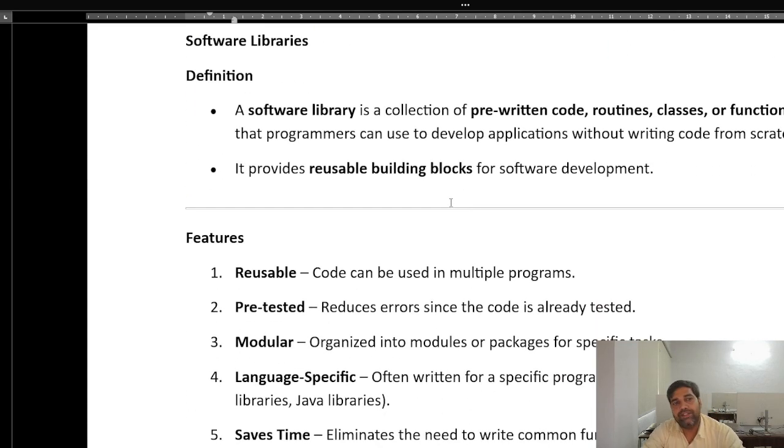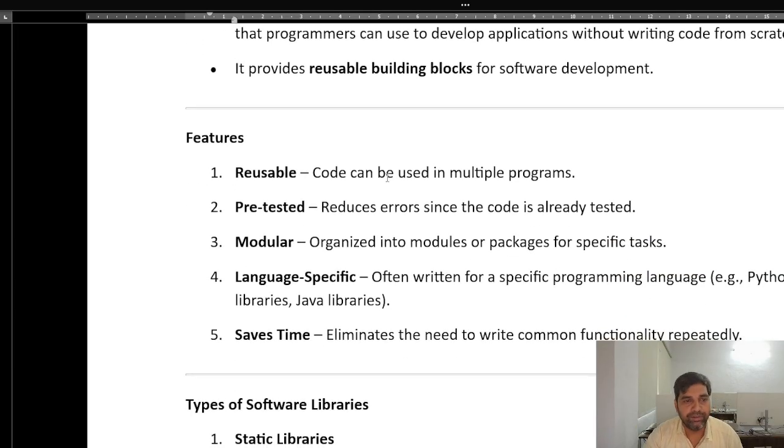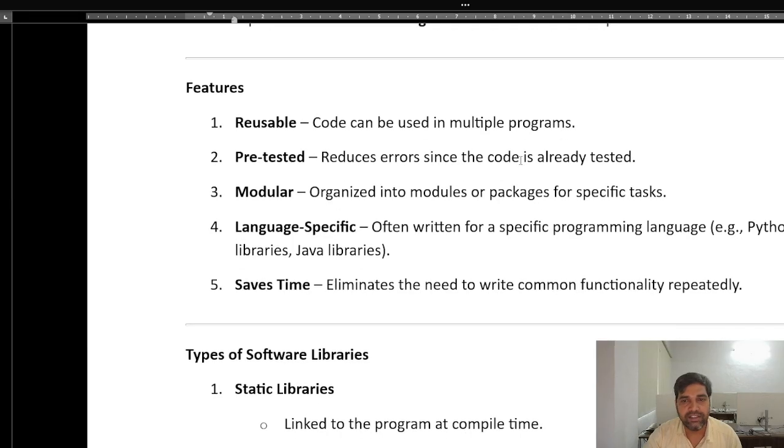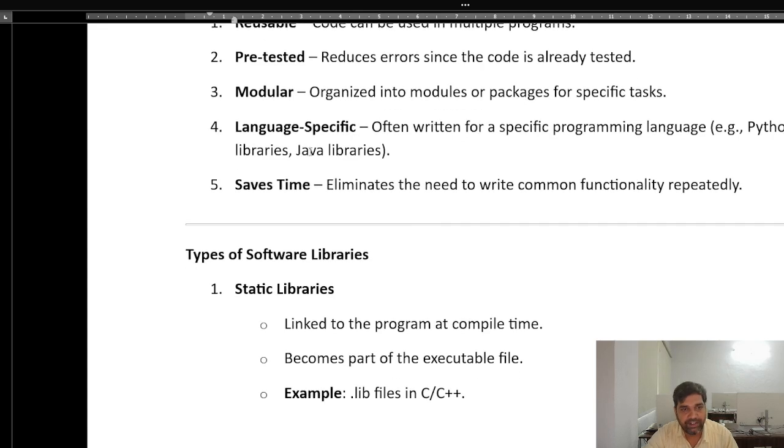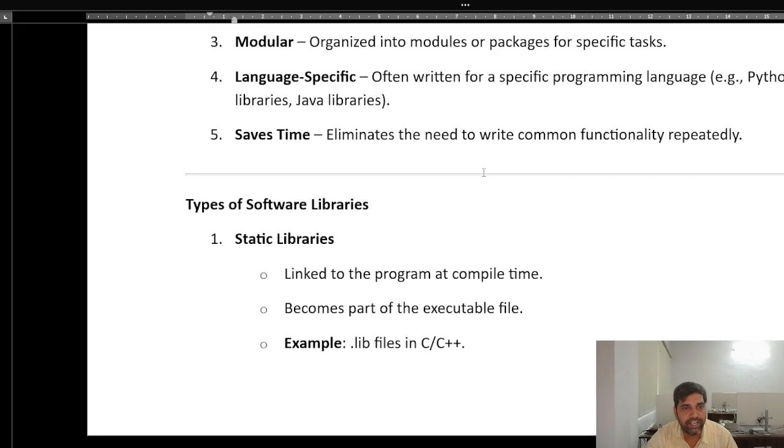Now the software libraries. A software library is a collection of pre-written code, routines, classes, or functions which you use in Python as a module. We import some modules, so these are libraries only. Reusable code: we put it in a library so that code can be used by many programs or many users. Pre-tested code reduces errors, since it is already tested. Modular: organized into modules or packages. And language specific: often written in a specific programming language, like Python libraries and Java libraries.